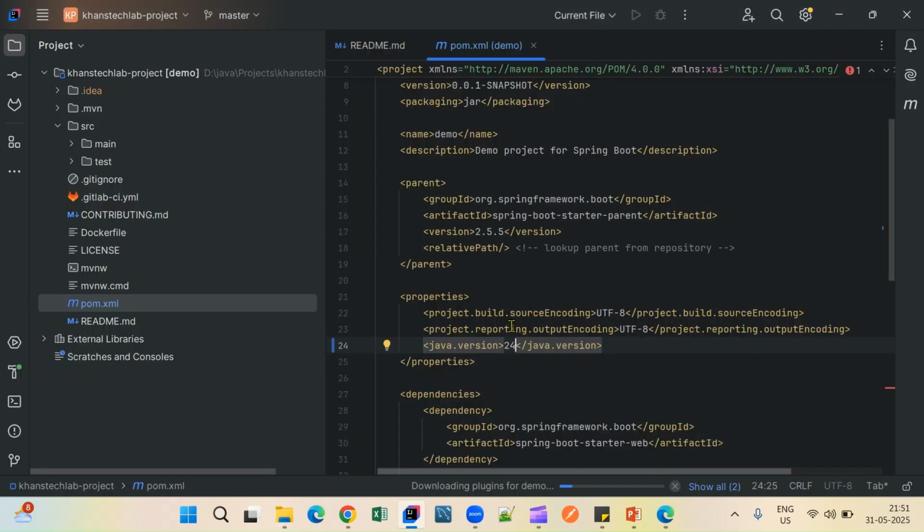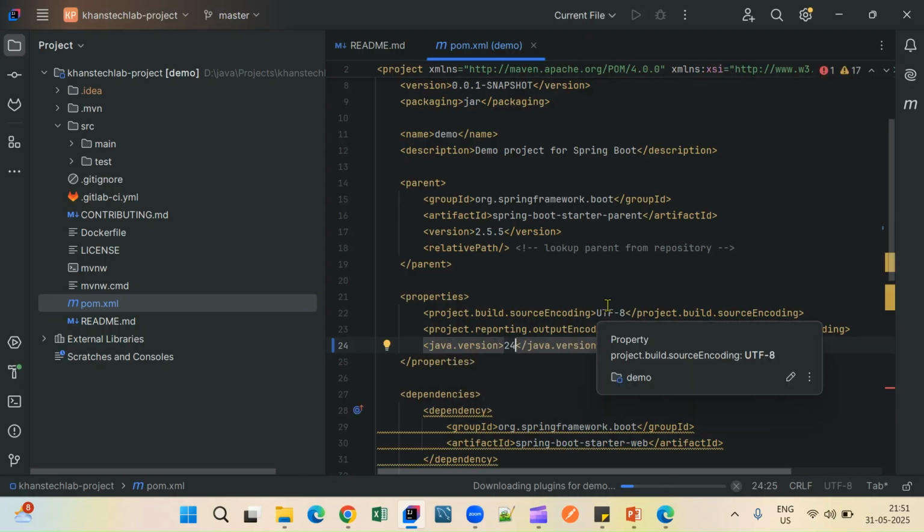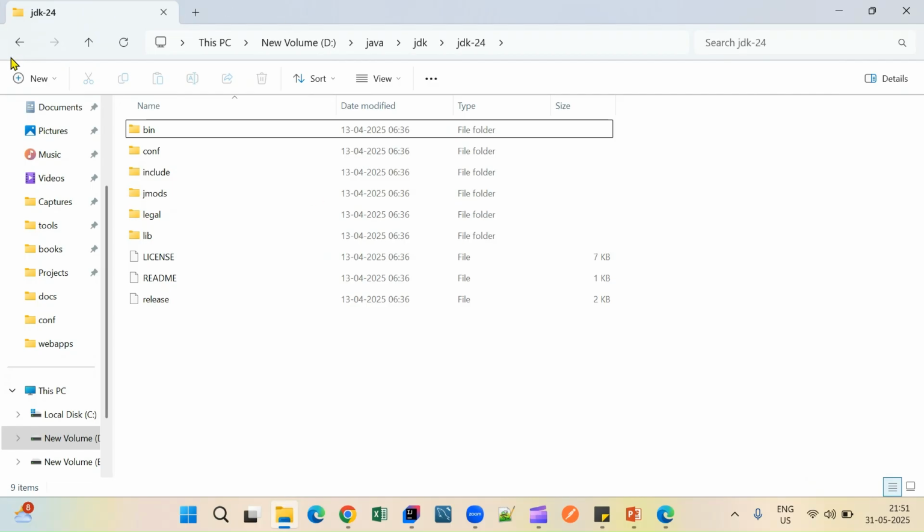So apart from this change, I don't want to do any other change for now. I just want to make this change push to the remote repository. Now, how to know what are the changes? We can do it through IntelliJ IDEA as well, but I would like to first go with command prompt.